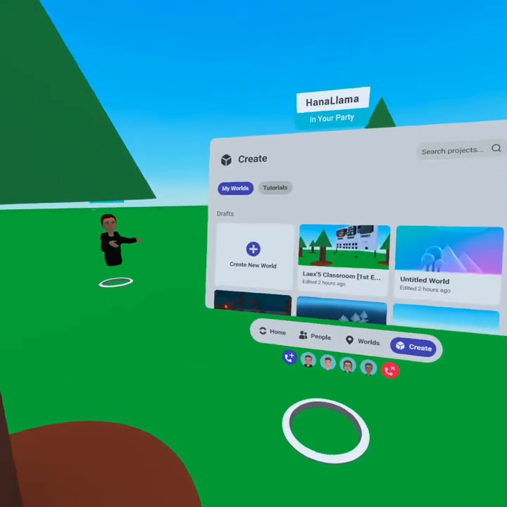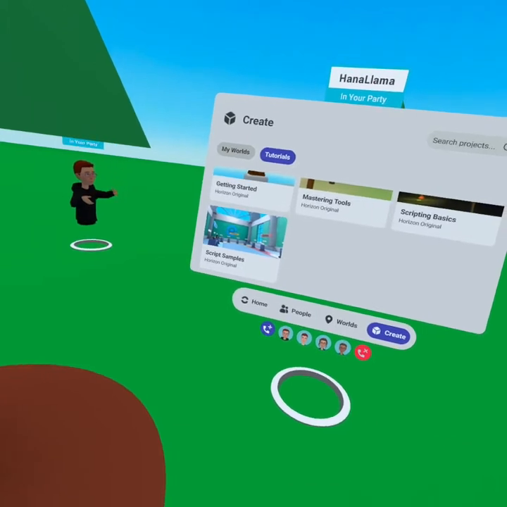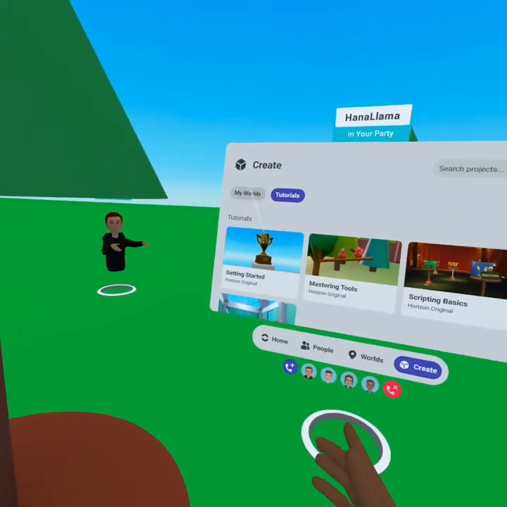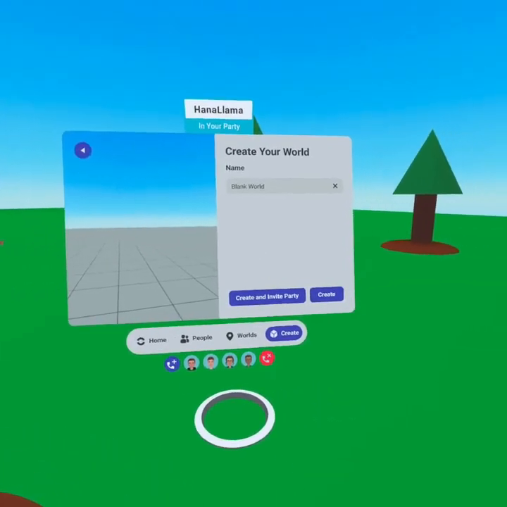If we go down to create, there is a tutorial section. The script samples is what we have down there, and if you use that, you can go and break apart their scripts. It's not the most elegant way to do it, but it is an option.